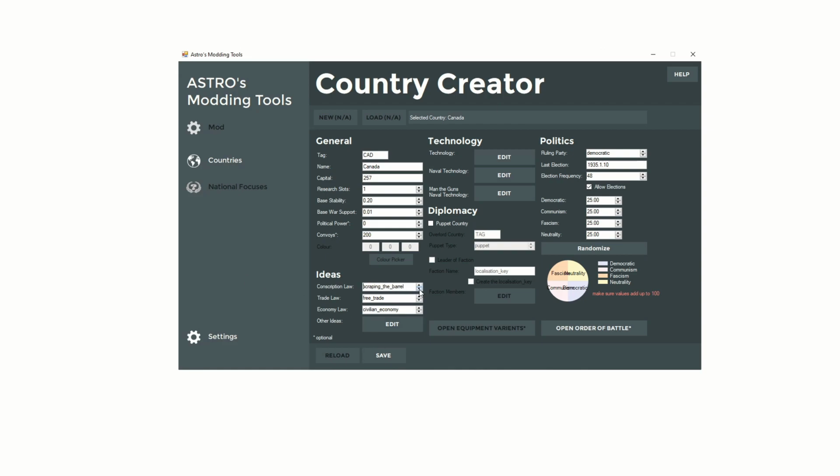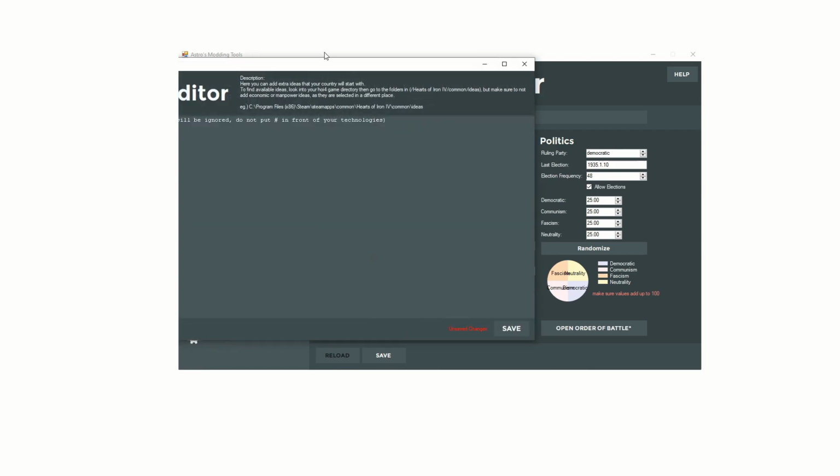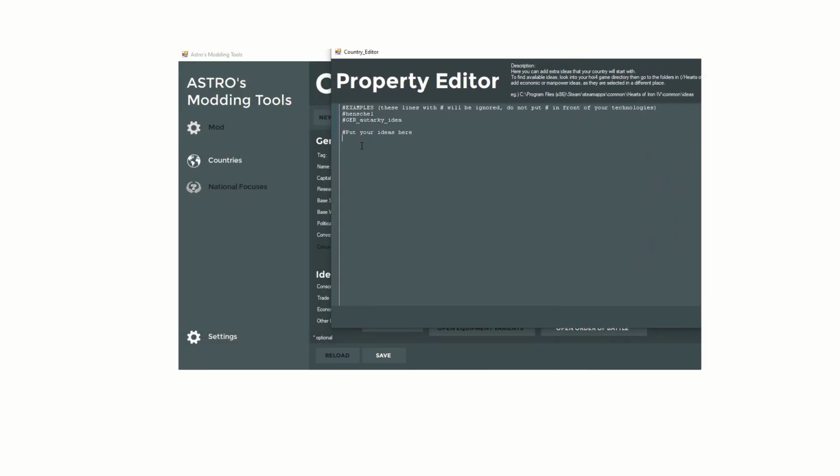If something on here isn't what you want, or if you have a custom conscription law, you can just write it in here. Just write whatever and make sure not to click up or down, as it works for all of these three. So let's just say free trade, civilian economy.